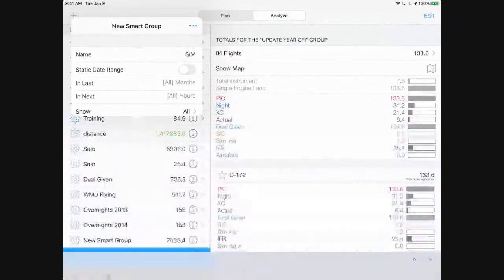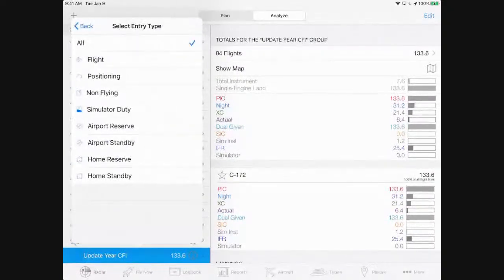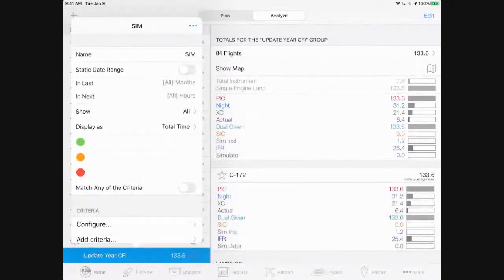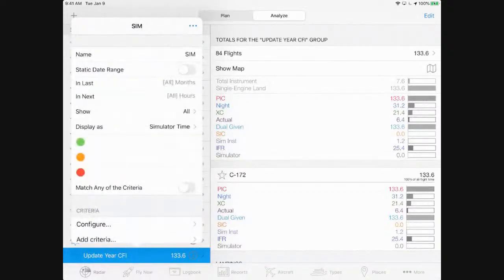And we're going to leave static date range, in last, in next, done as is. For the show, we're going to leave as is, but for display as, I'm going to go ahead and change it to simulator time. And this will be, as Thomas had mentioned, the hours that you see displayed next to the group after you get it set up will be all simulator hours.